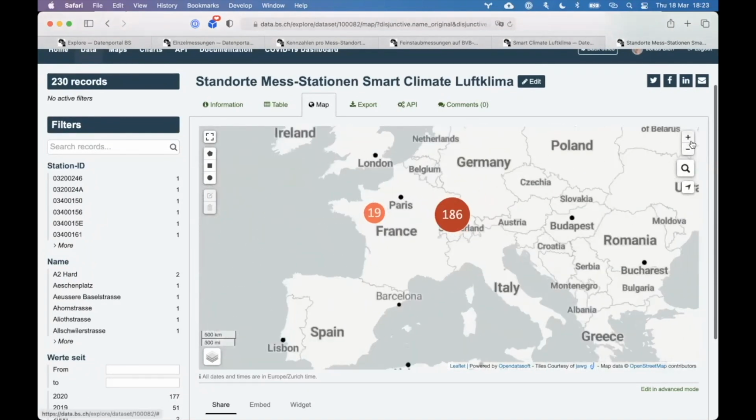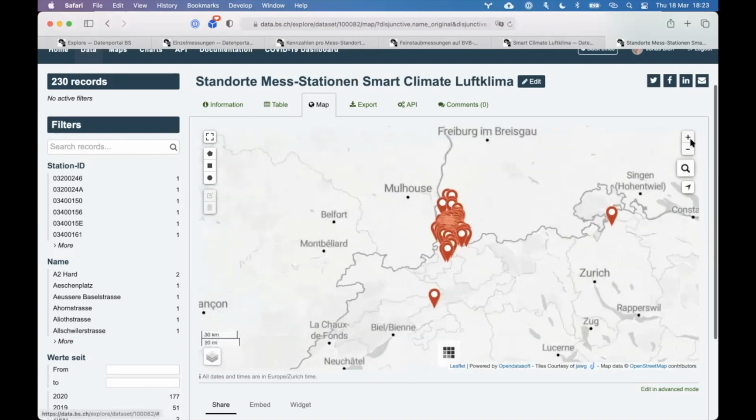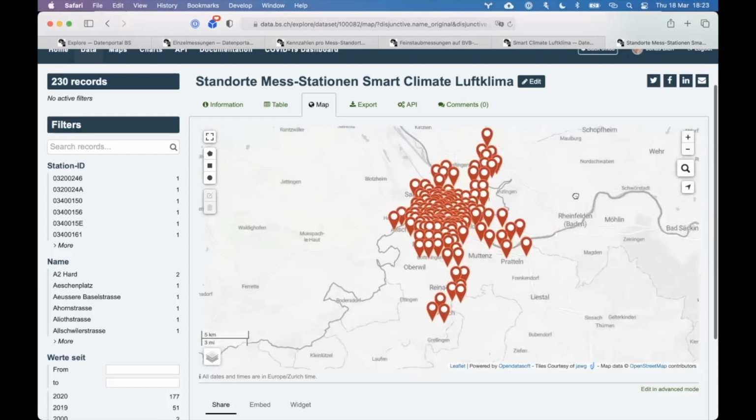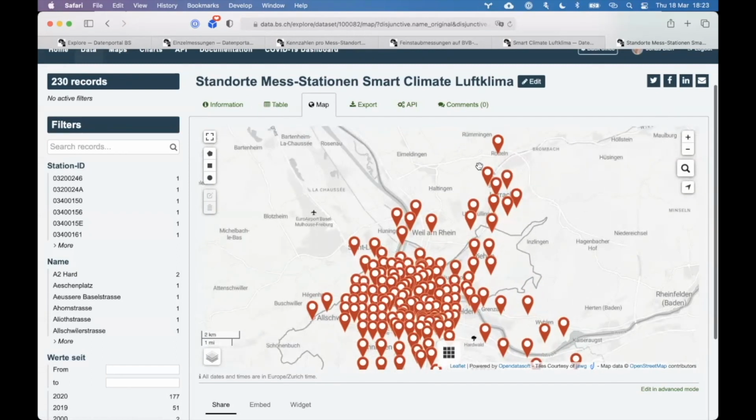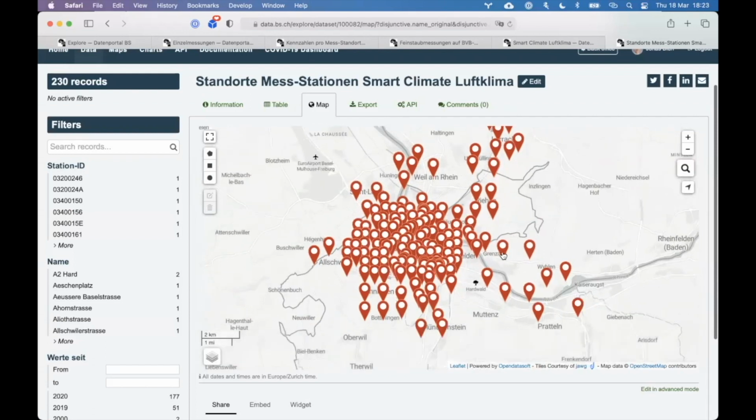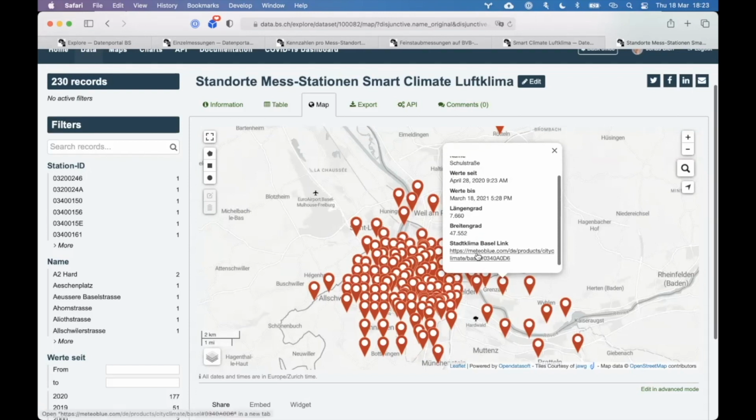But let's zoom in, go to Switzerland, go to Basel, and then we see it's not only Basel, it's a huge network of over 200 stations around the Basel area and also in Basel-Land and in Germany, close to the border. You can click on them, you see where it is, since when we have the values, and we also have a link here to MeteoBlue.